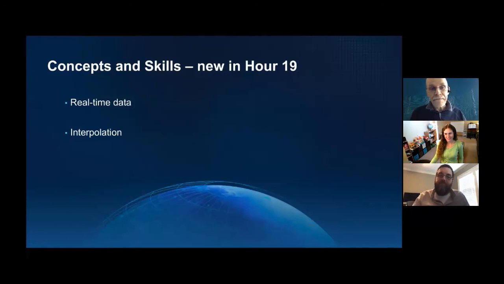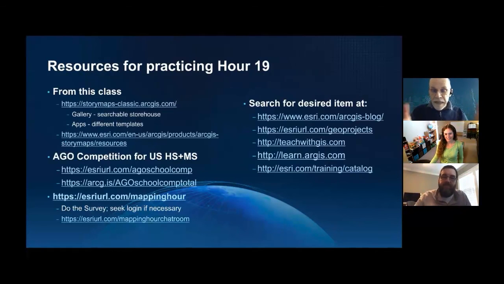So that's it. Once again, you could go back to these resources for story maps in particular, or the resources from the previous episodes. Tom did mention about the geo projects. There they are. That's where the Soundscape project is.